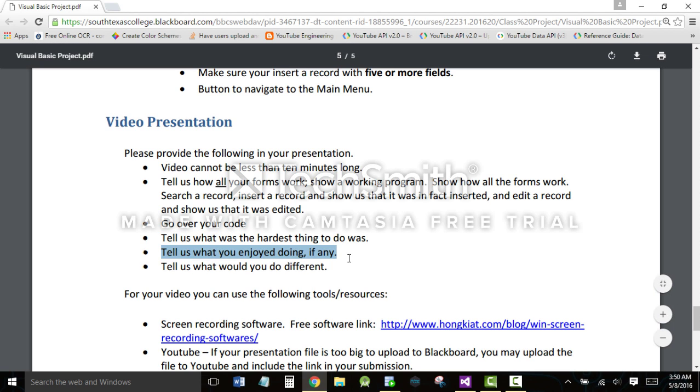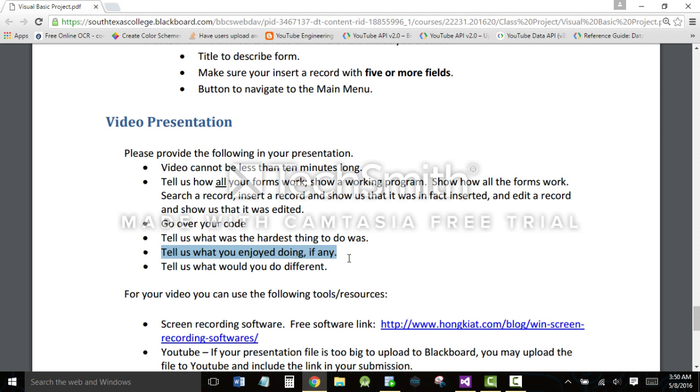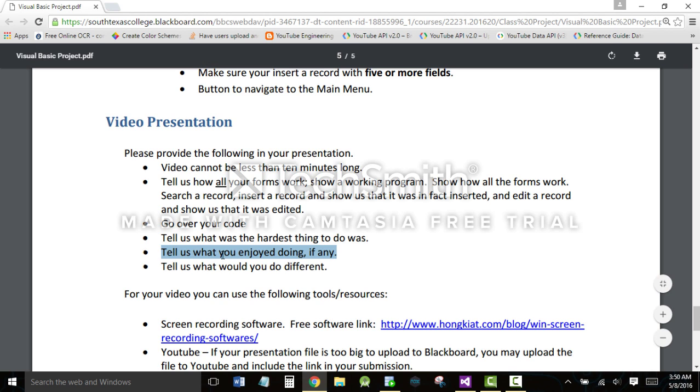What I enjoyed the most about making this project was I actually got to see how the application interacts with the database, with the server. I got to see how all that backend works. So that's something that I enjoyed while I was making this project.